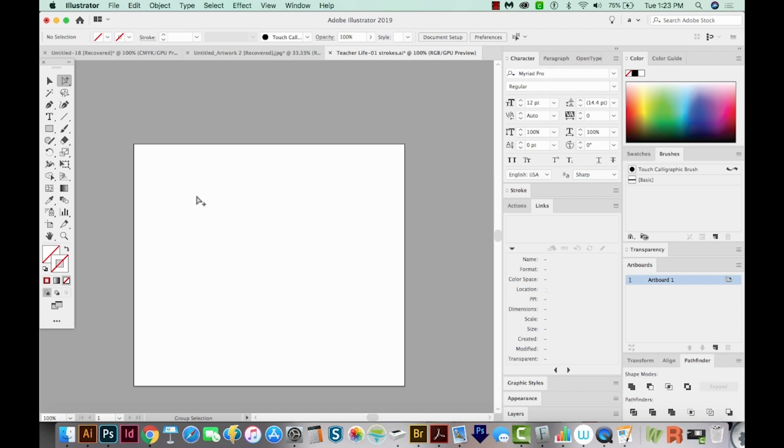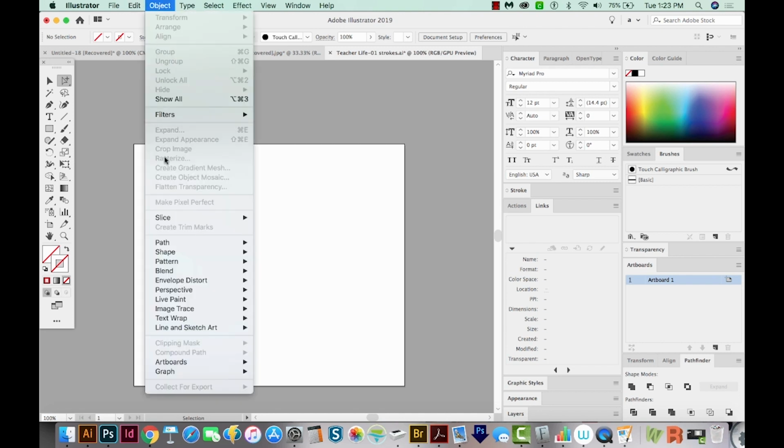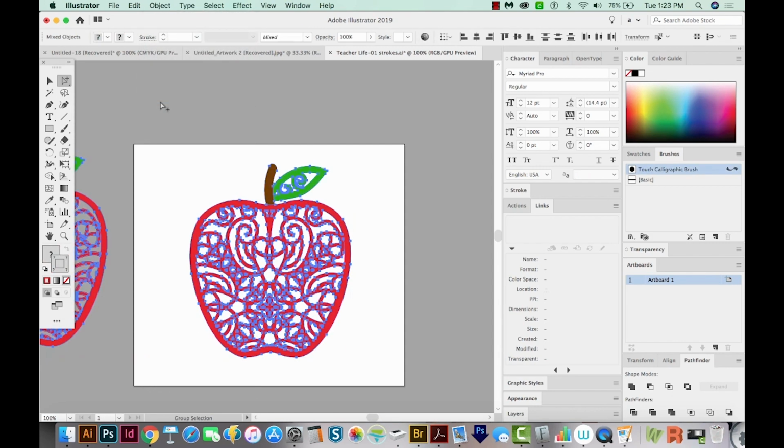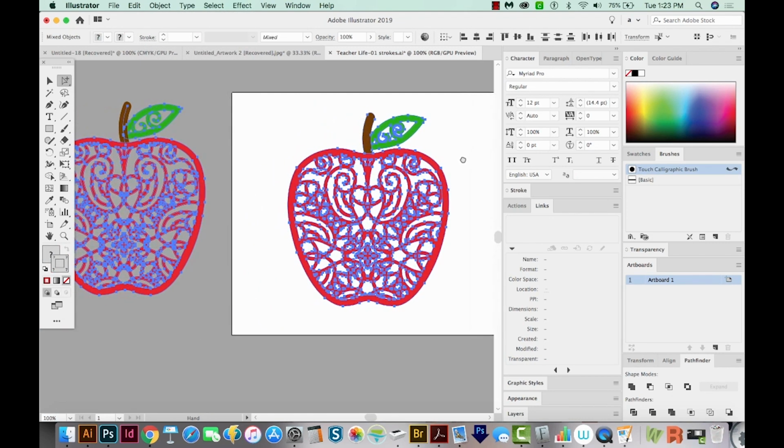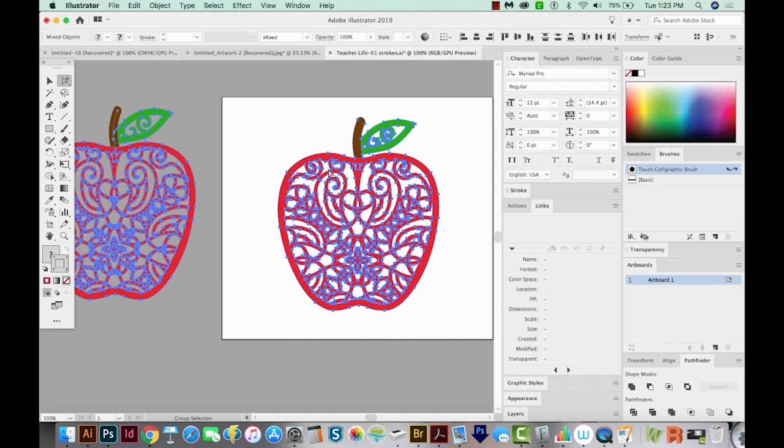Now we can hit Option Command 3 to unhide. You can also go to Object, Show All. And this brings everything back that was hidden. So now you can see the difference between your combined graphic and your original graphic.